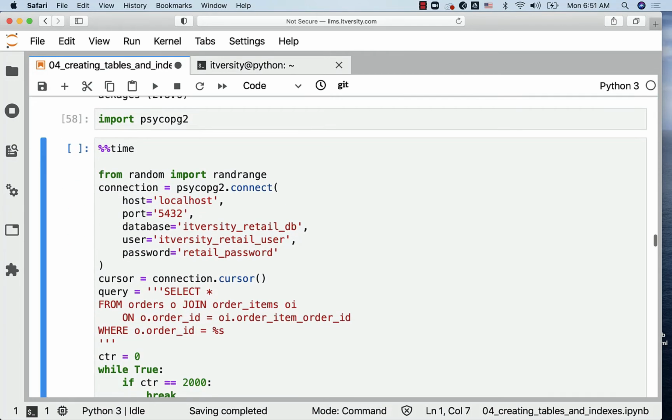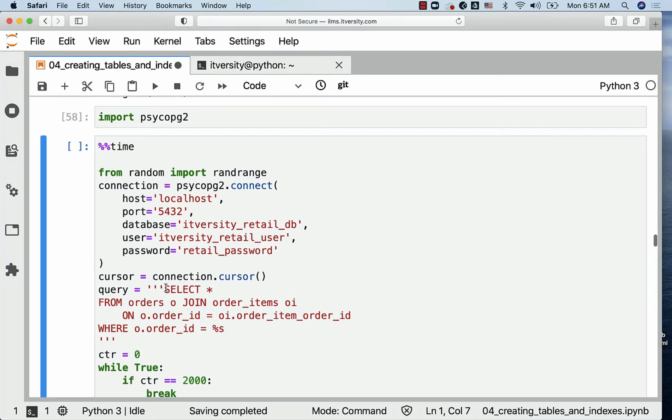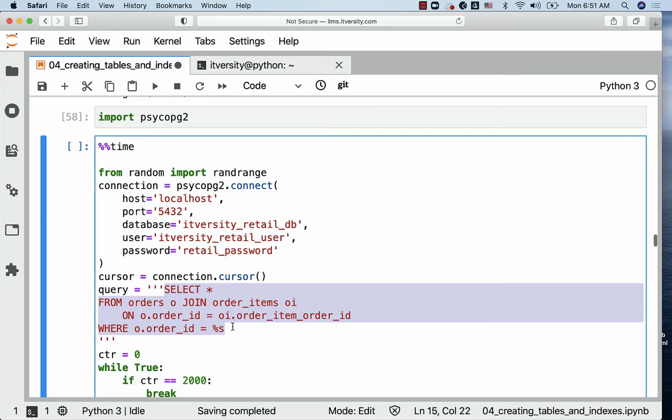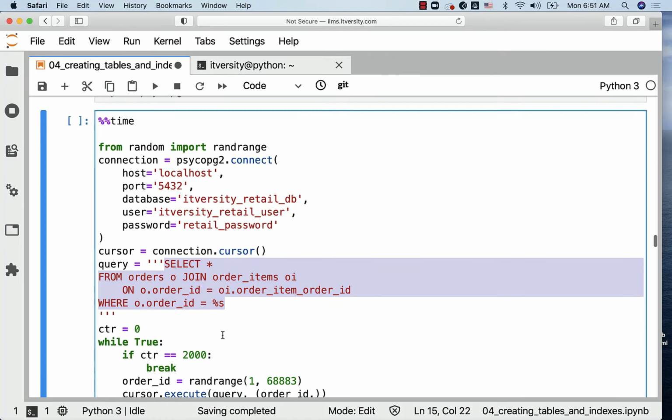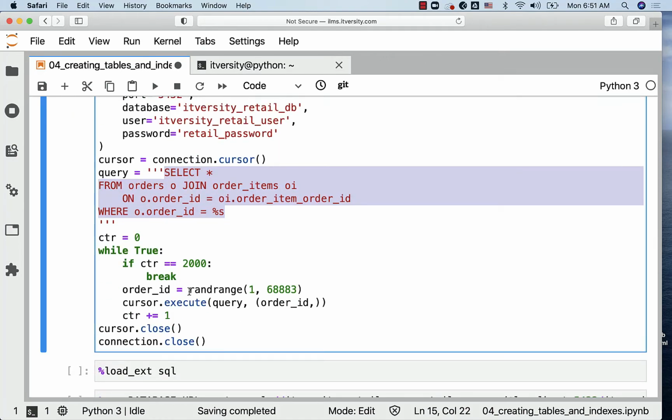In this case, we are going to use a Python-based approach to validate the performance by running the same query, pre-index and post-index. The query is nothing but this one: select * from orders o join order_items oi on o.order_id = oi.order_item_order_id where o.order_id equals whatever is passed when we actually execute the query. If you look at this while loop, it is trying to generate 2000 random order IDs, and we are passing those random order IDs to the query as an argument, and then we should be able to get the details with respect to the order.